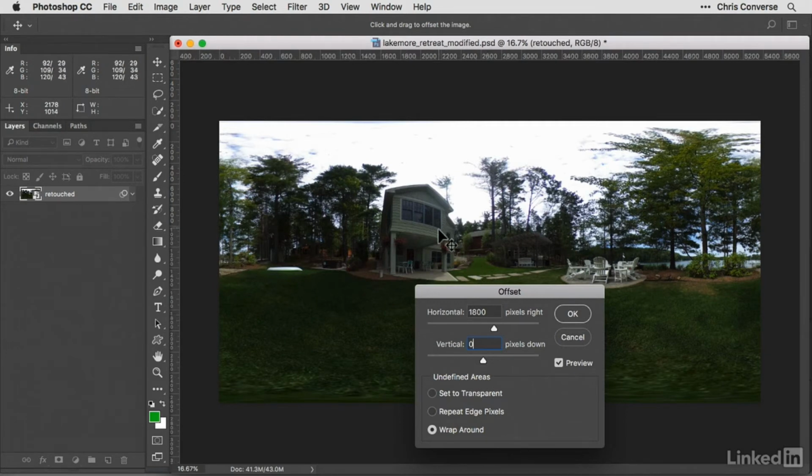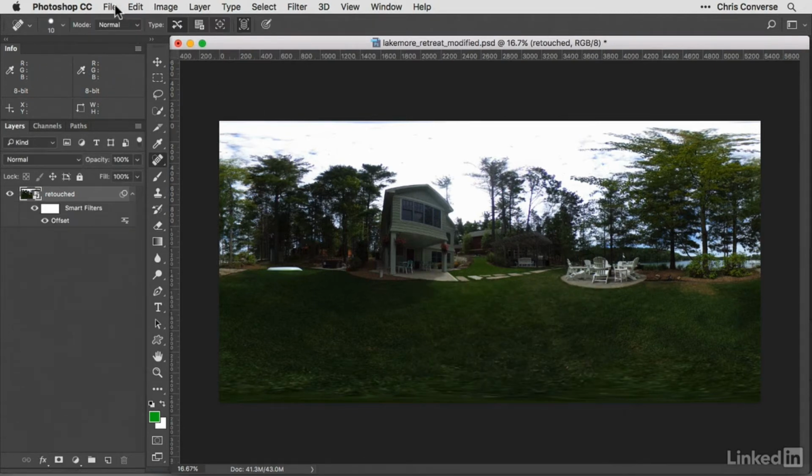So now we've got the house pretty much in the center of the stage. So at this point, we'll click OK. Then go to the File menu and choose Save. And now that we're done retouching the lawn and the patio, next we'll add in a new sky.